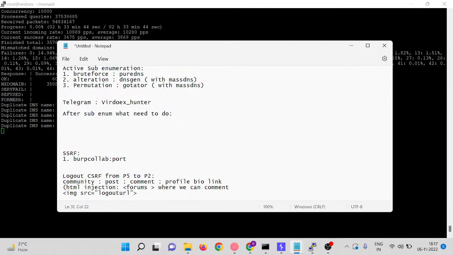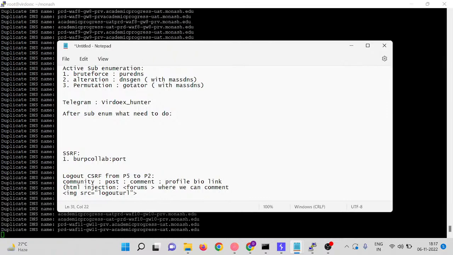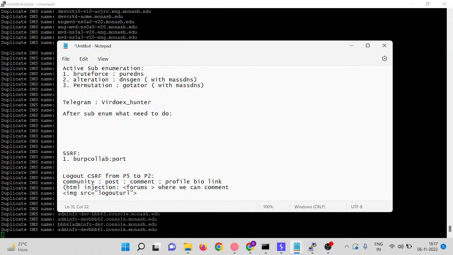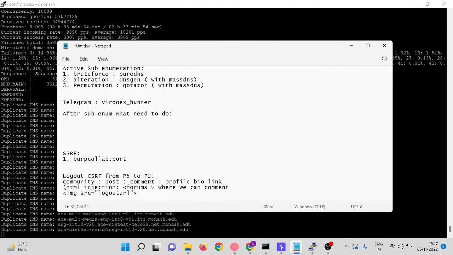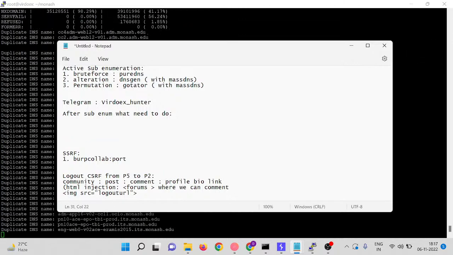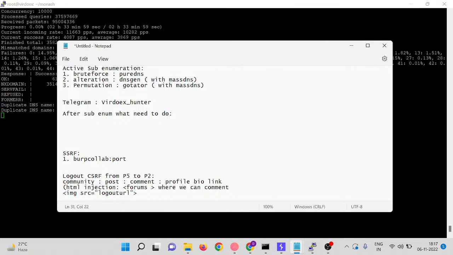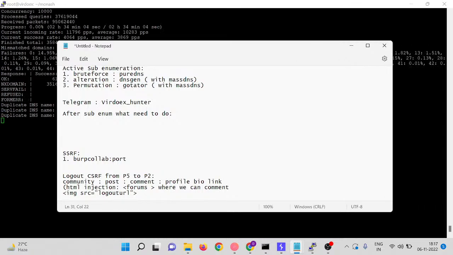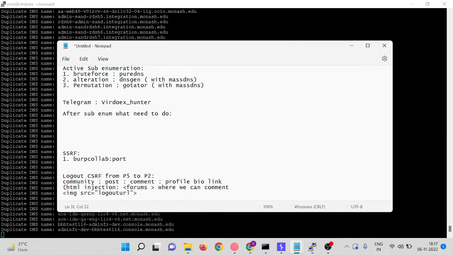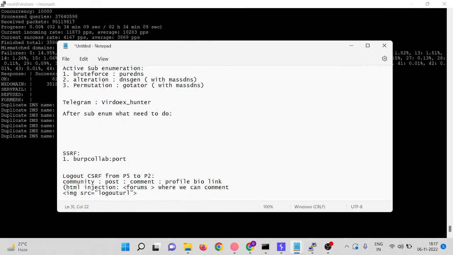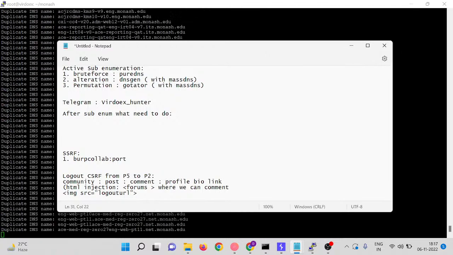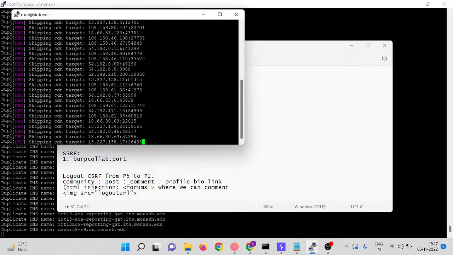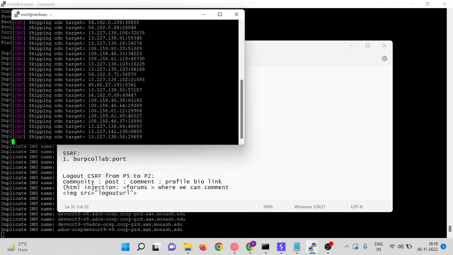Bro, you got SSRF automation? No, bro, I just grab the subdomains and check each one by one. So first thing, I grab some keywords like internal, admin, community, some words that sound interesting. Then I do some port scanning, and the port scanning is still going on, as you can see. I use naabu for port scanning.